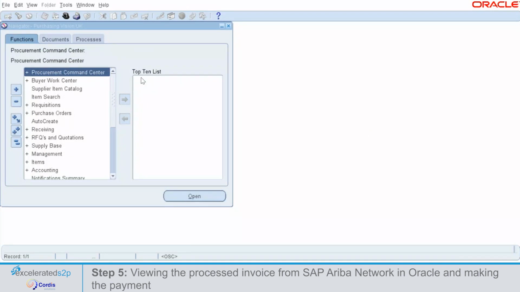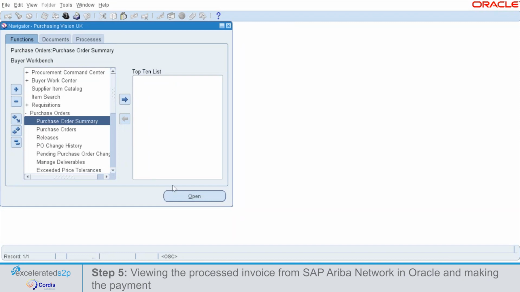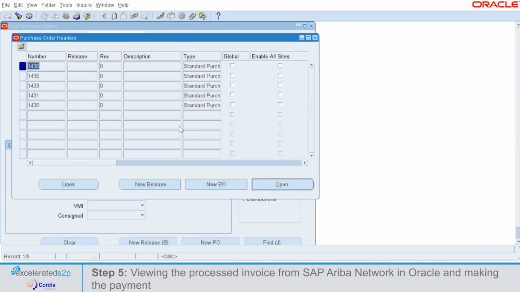Now we are in the purchasing menu, and I want to retrieve the purchase order to see the receipt against that purchase order. So again, the supplier, if I go in, it's Graham Mosley. It will show me the list of purchase orders. The latest one is at the top, and that's the one that we are interested in.